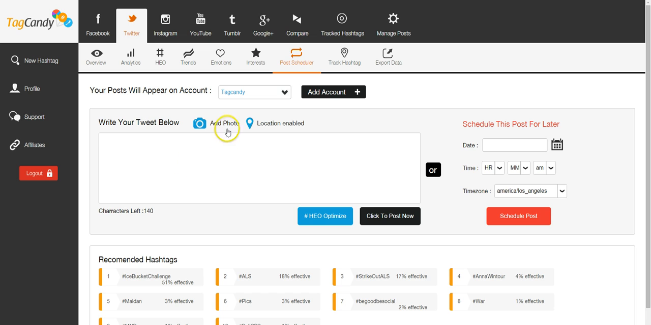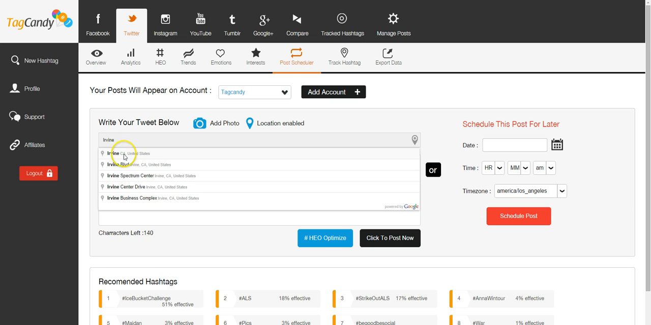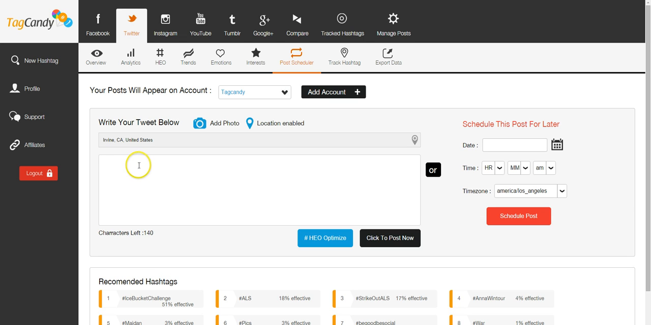Also, the other thing too is you can add a photo and add your location. So just an example, since we're based in Irvine, we can add Irvine here, and boom, it'll be posted with your post. So let's say we're going to post something, and we are doing a test, right?